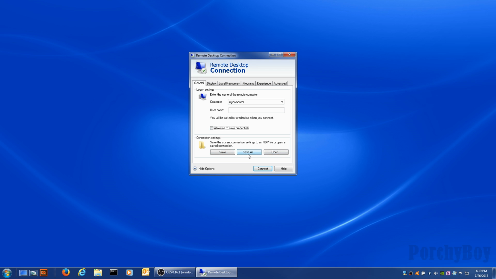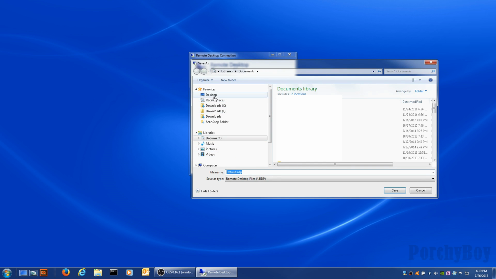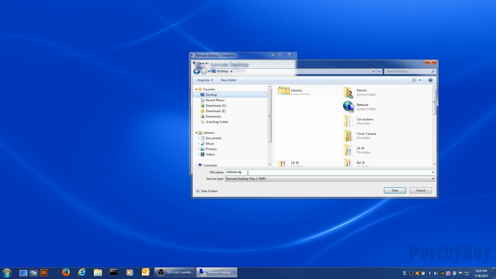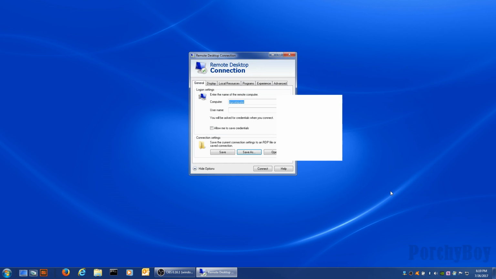So if you say allow me to save the credentials, it will then prompt you to save those details. You can save this as a desktop icon. I can say save as, and then I'd say on my desktop I want you to create my computer icon. It's probably going to put it on the wrong screen here, but we'll see. Nope, there it is. It put it right there.